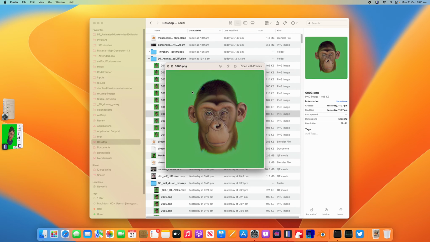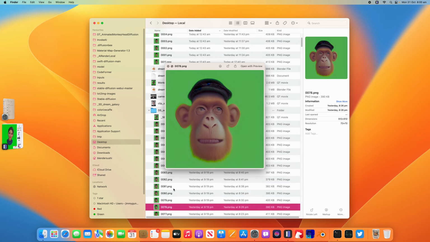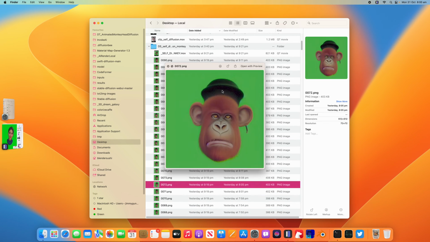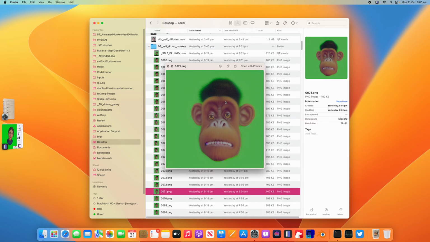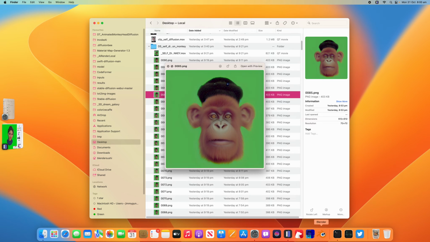This is using a random seed, that's why the monkey head keeps changing compared to the other one where I used the same seed, so the monkey is more or less the same. The head sometimes becomes hair, which is funny, but yeah, it's a kind of interesting experiment. So I will show you how I created this.